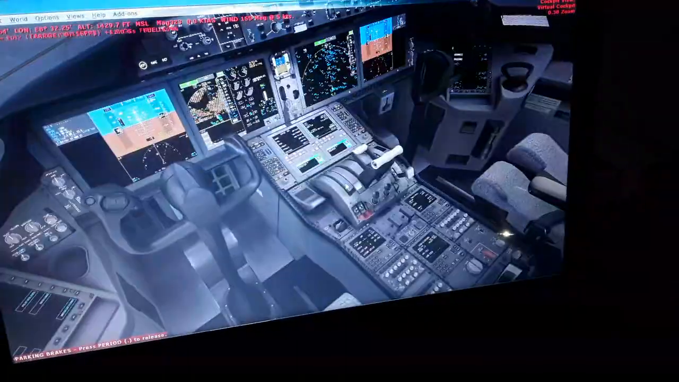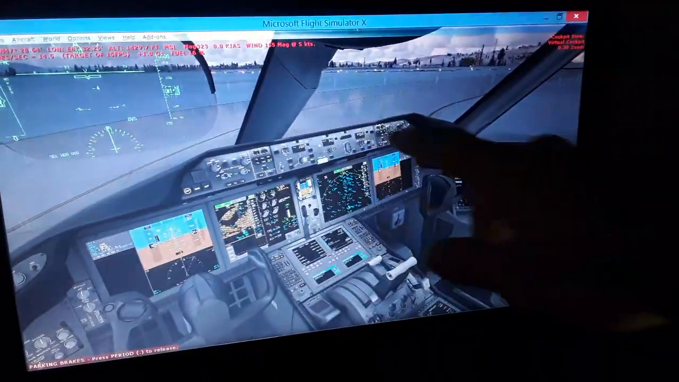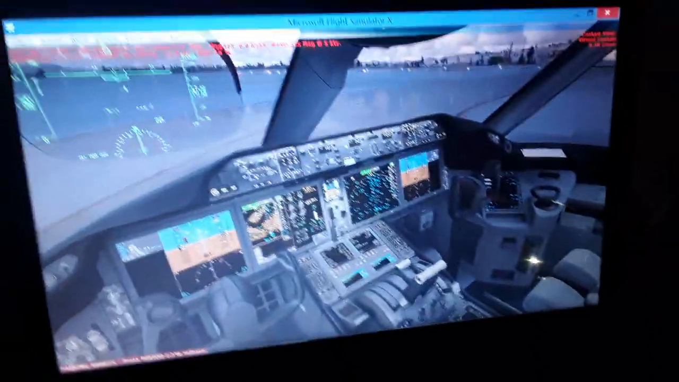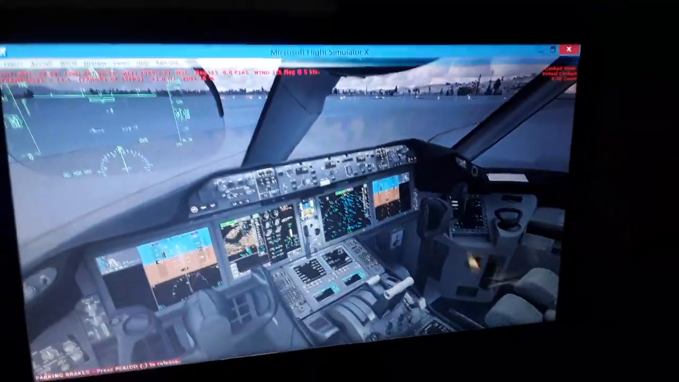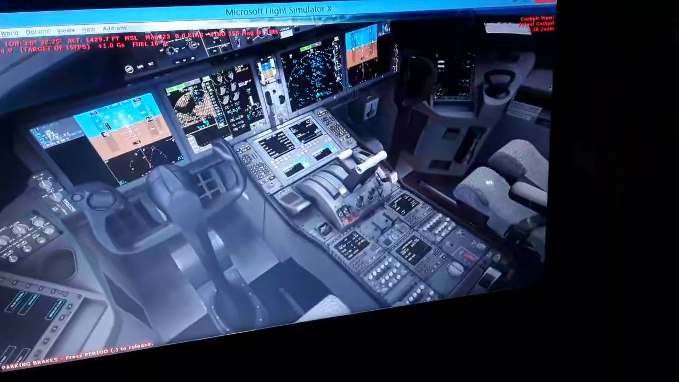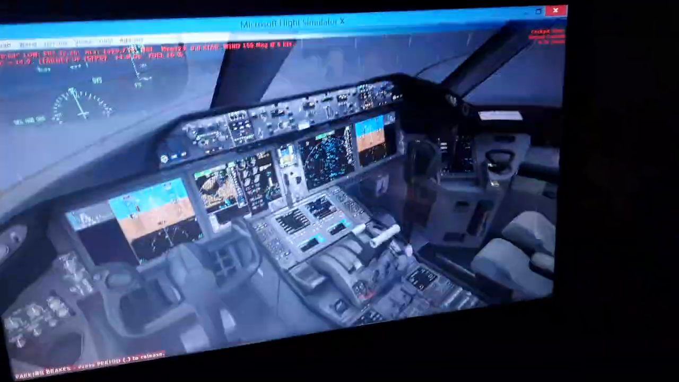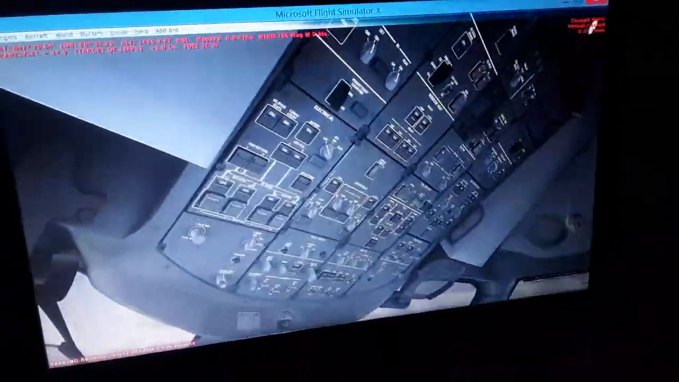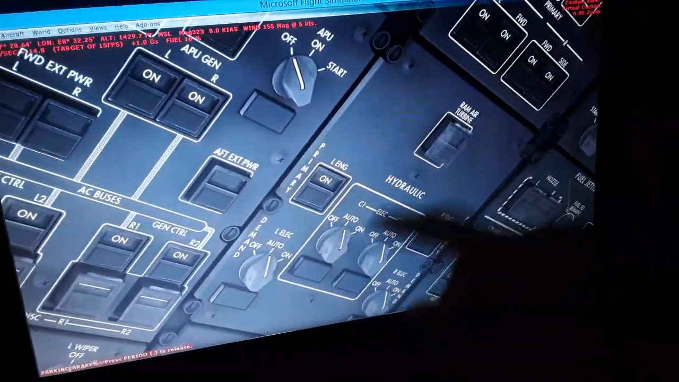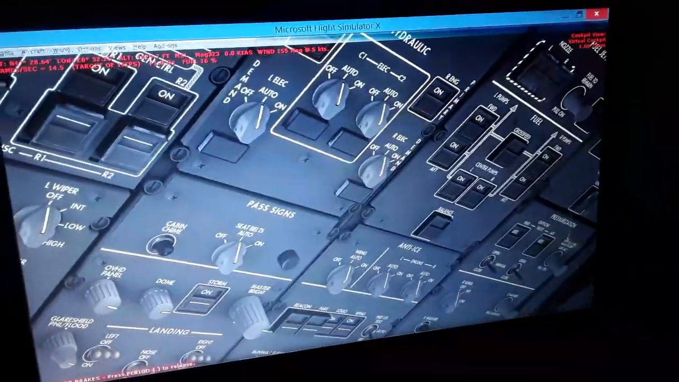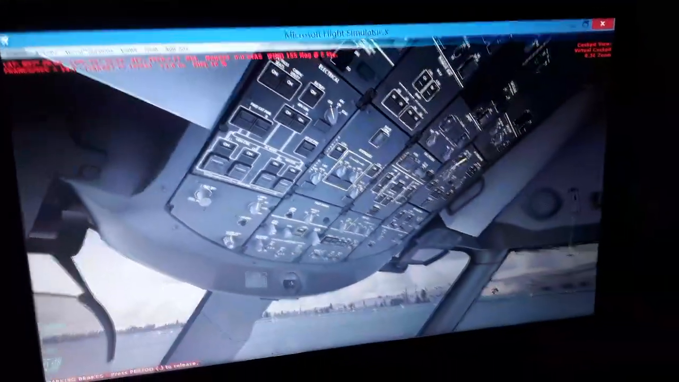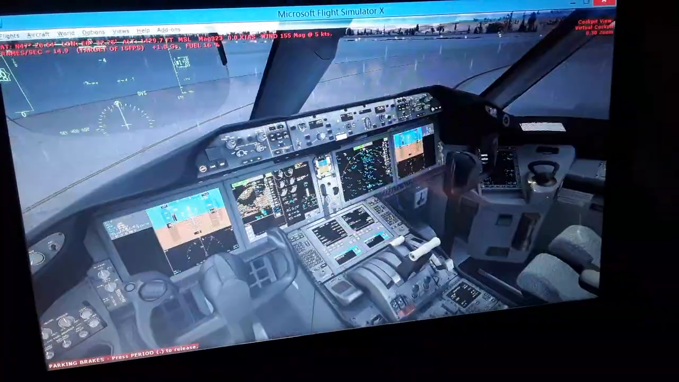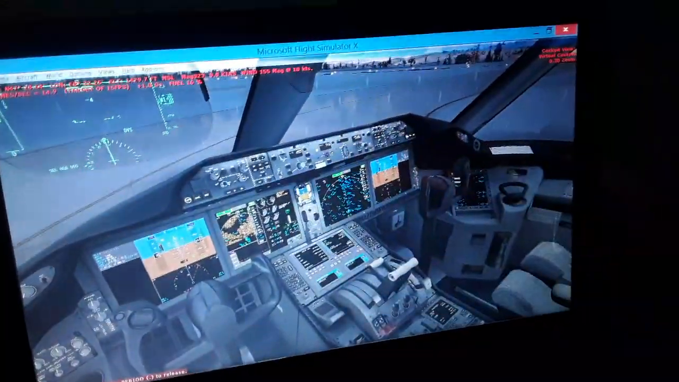So you trim the horizontal tail. Also, you have the auto trim function over here. The auto trim means it can trim itself automatically. If you have a failure that affects the hydraulic systems, the control that acts with the horizontal stabilizers, you're going to have a malfunction of the auto trim system.